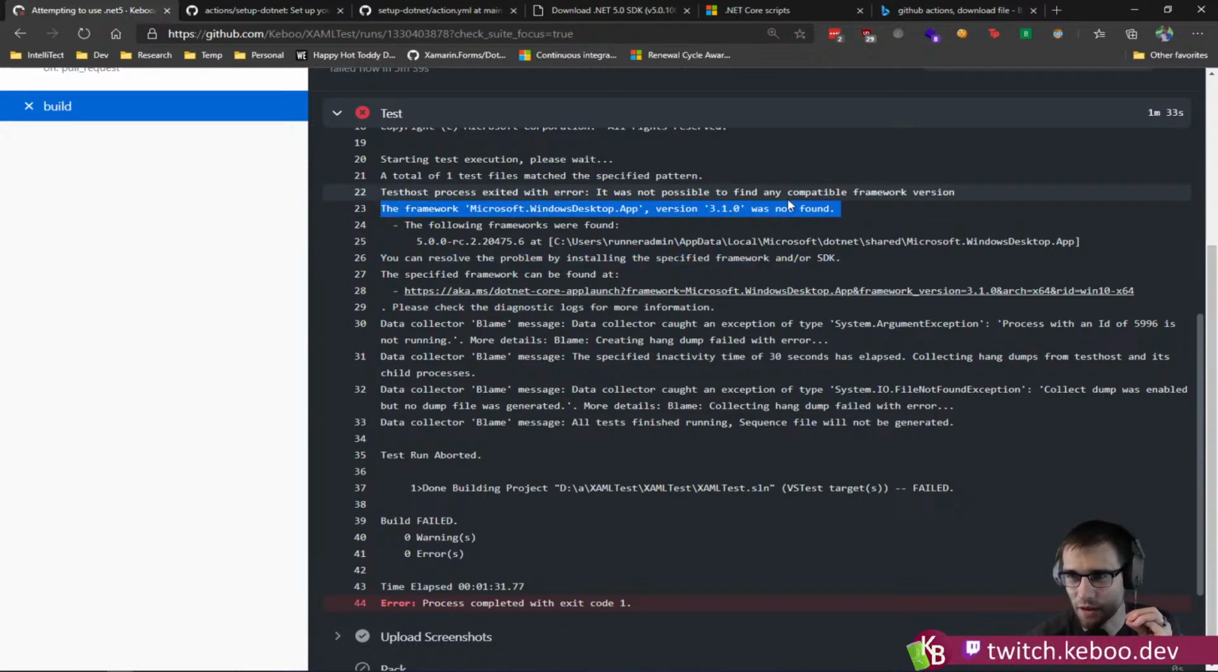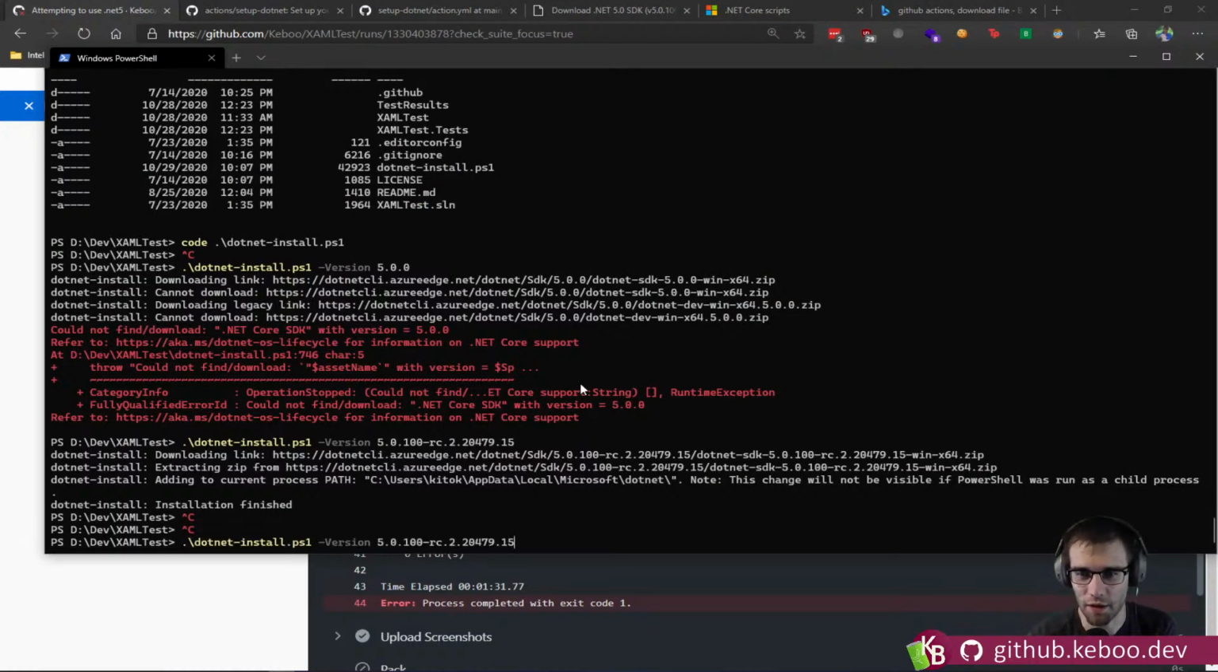Yeah, the following frameworks were not found. Oh, so I might actually need to install both. That is an excellent point. I wonder how that's going to work. Huh. I don't know how to handle that. Because I need Microsoft. Well, okay, before we get too carried away, let's go back and look at this .NET.